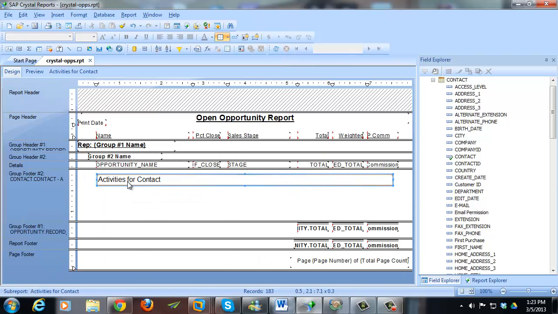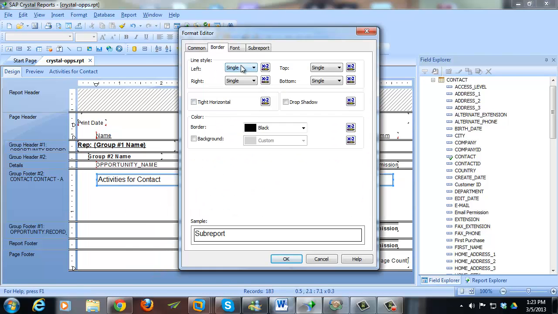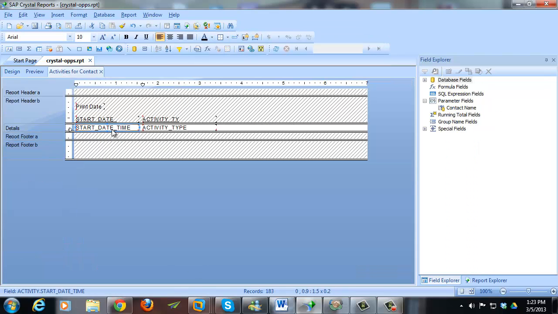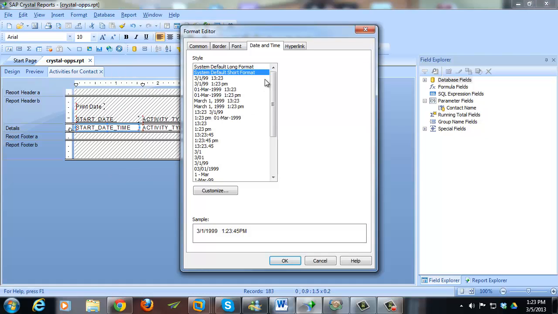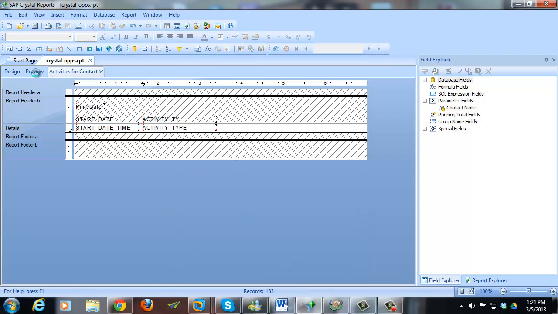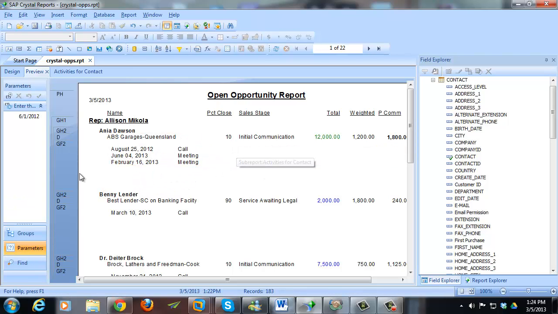I'll go back into my design and format the subreport. I want to turn that border off, so I'm going to set this to none. Okay, and then I want to go in here and see if I can change the format of the field. Let's see if I can set that to show the date and time a little nicer. Pick that format. Actually, maybe I even only want the date. So let's go to the preview. Yeah, that looks better.